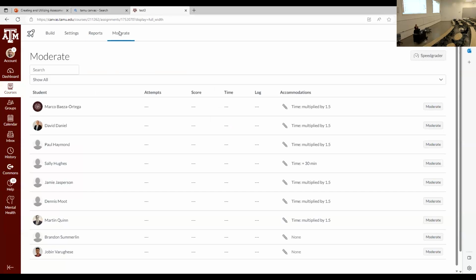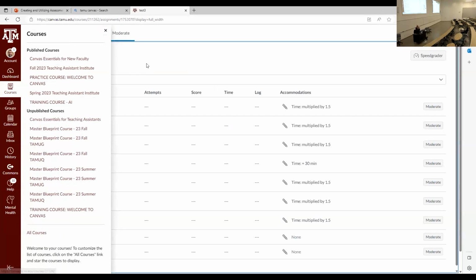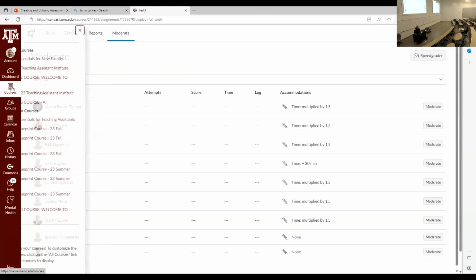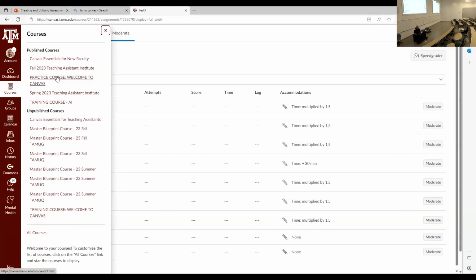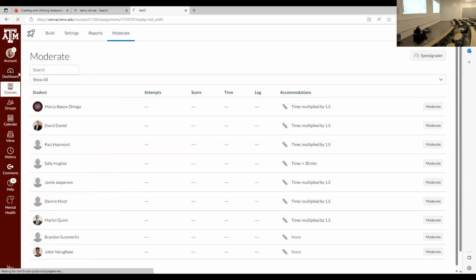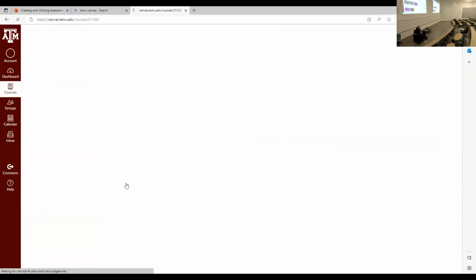The last one is the Lockdown Browser. If you wouldn't mind showing that real quick, if I remember correctly how this is done. Which course is this? I want to make sure that I'm staying on the same course. I have too many practice courses. I think it's that one. I think it's training course AI, but if you go to the dashboard, it's the one with Reveille walking with a core. Okay, way easier. All right, here we go.